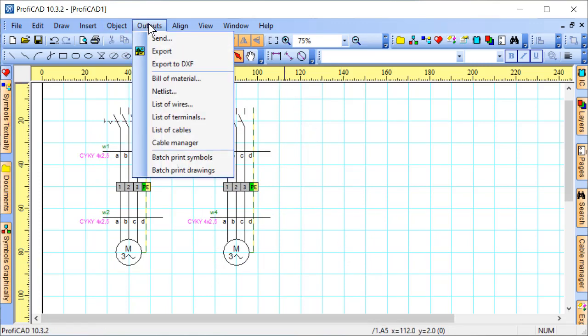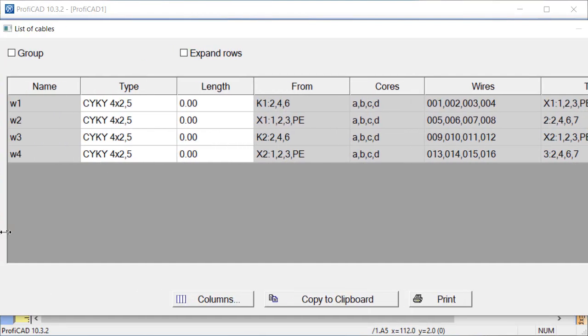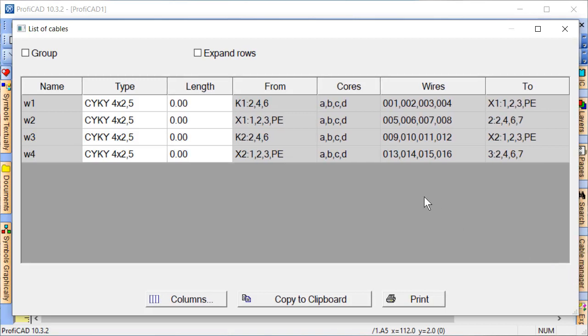Now, let's take a look at the list of cables. It should contain 4 cables. Each cable has a name, a type that I can change here, a length that I can write here if I know it, where the cable is coming from, in the format of a symbol, colon, connection points. Then there is the marking of the conductors, the marking of the connections, and where the cable leads.